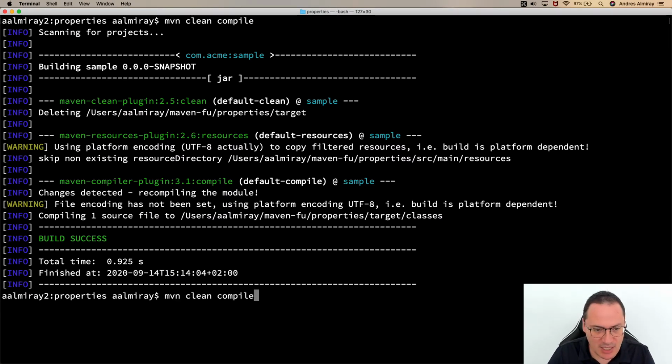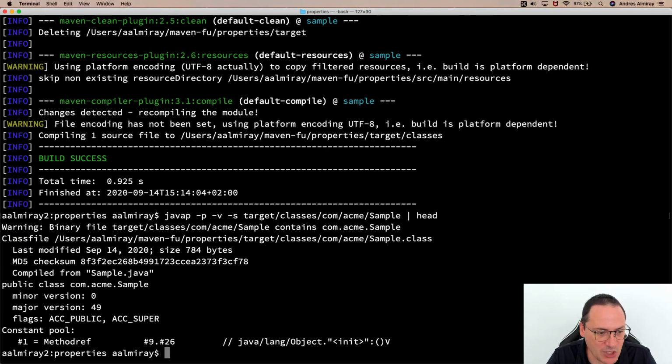Now we can check this quickly by decompiling the code and looking at the first 10 lines we had. And turns out that the major version is 49. Now 49 is definitely not Java 8, that's actually Java 5. Now how can we change this? Well, there are a couple of ways.